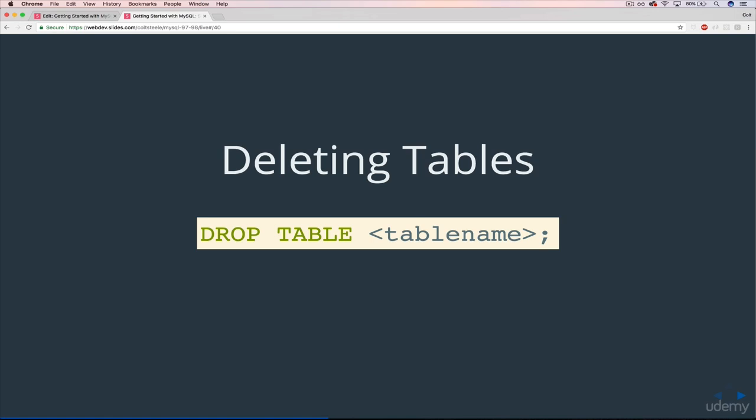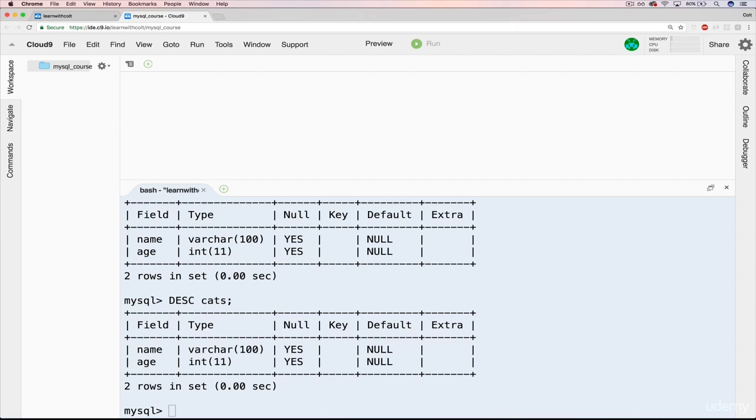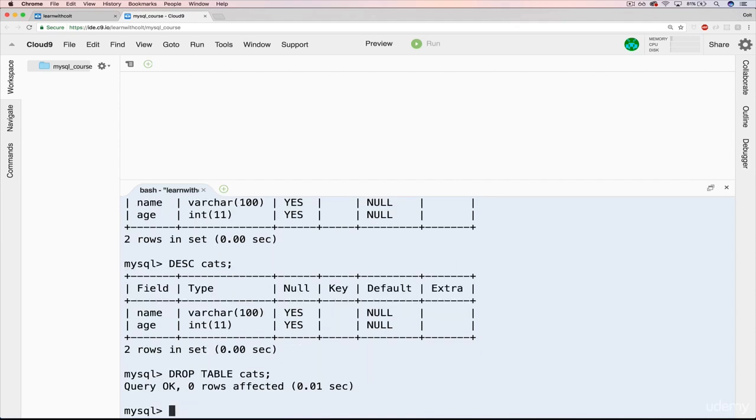So just to prove to you that that works, let's give it a shot. Back in Cloud9, I will type drop table cats. And this is permanent, it's going to disappear. It tells us query OK. To make sure that it's actually gone, we could use a couple of different things. It's up to you. We can do show tables. Oops.